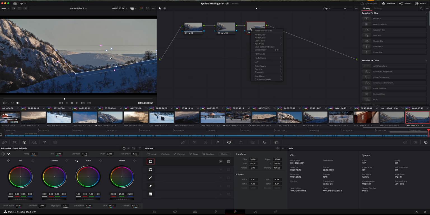And let's just add a fourth and final node. Right click, add serial. And now we have a new node. I'm going to use the same tool again. I really love this tool. And you see how easy it is to work with. Just place it over the work area you want to work with, and like so, pull it down. Not too much on that mountain because we've already done that.